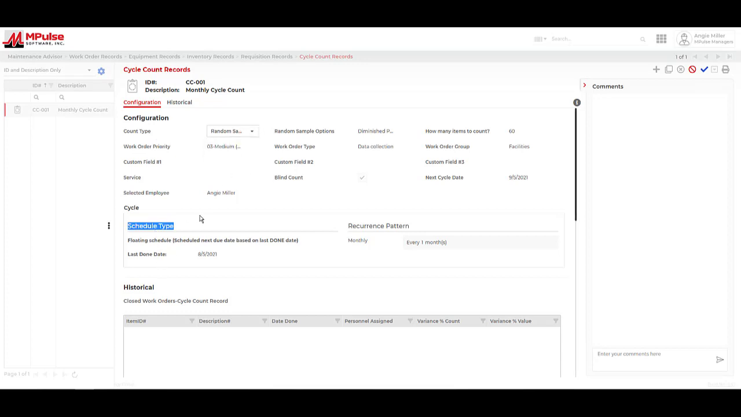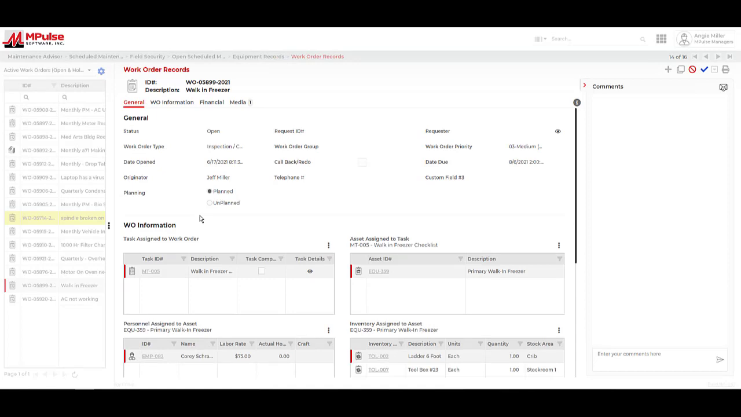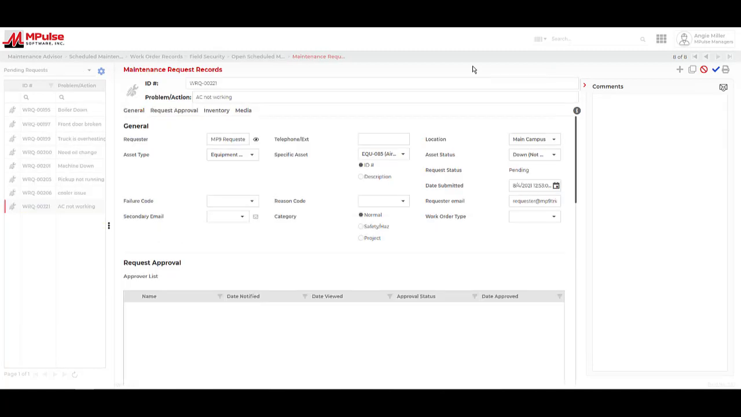While the asset is the core of MPulse, the work order is the heart of the system. We can track and complete both planned and unplanned work orders. The unplanned work orders can be created right from the work order record using this plus sign. This is generally done in a work performed scenario. We can also convert maintenance request records.